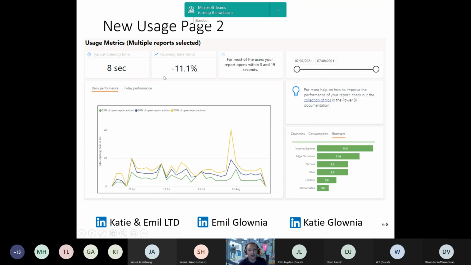So this can be very useful. You can see that the typical opening time for a particular report that you have selected is 8 seconds. Opening time trend is here, and for most users, your report opens within 3 to 19 seconds.